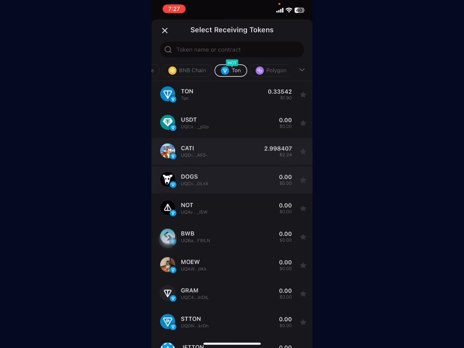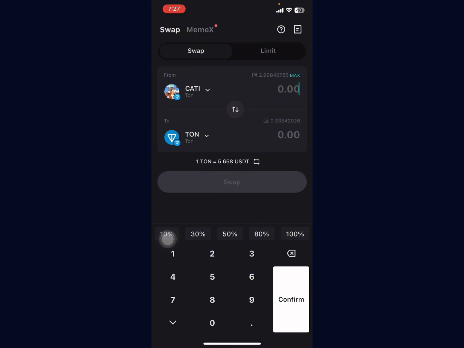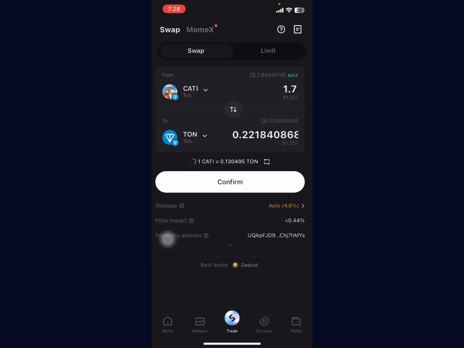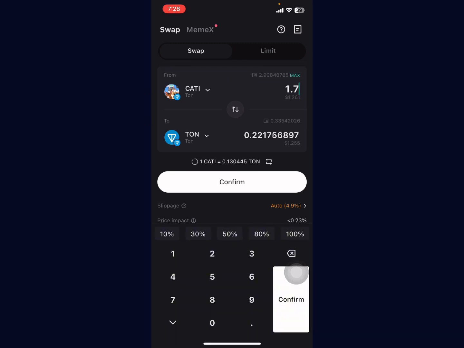So I'll select back Ton because I want to swap from CATI to Ton, and then I will specify the amount of CATI I want to swap. Once you set the amount of CATI, you can actually max it out. So if you got, let's say, 5 CATI token, you can just click on this max button and it will select everything you have and swap it over for Ton. But for me, I don't want to swap out everything just yet. Okay, so after doing that, click on this confirm button.